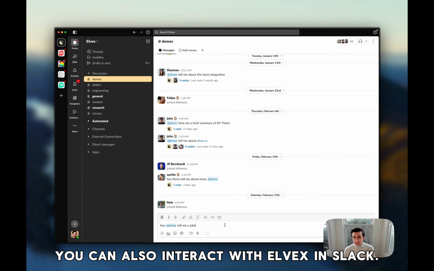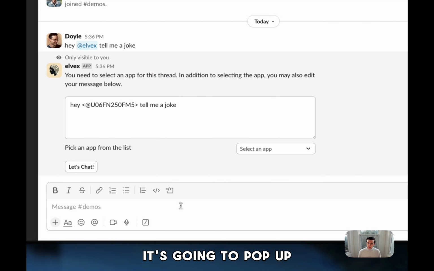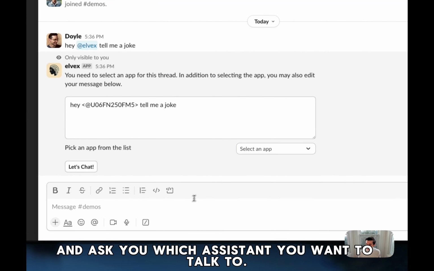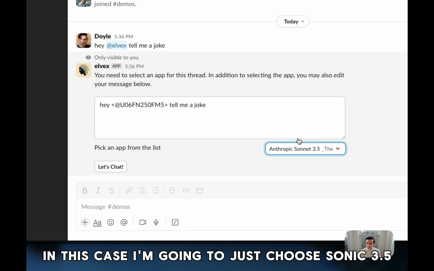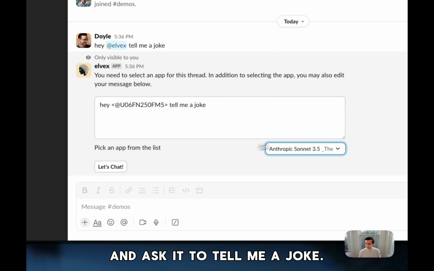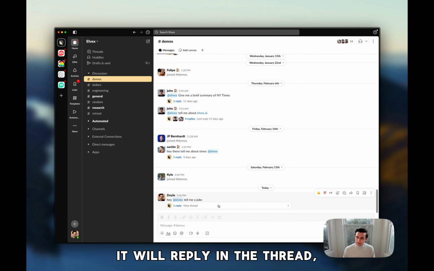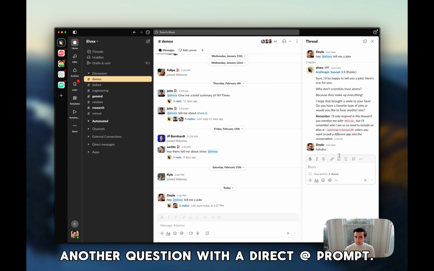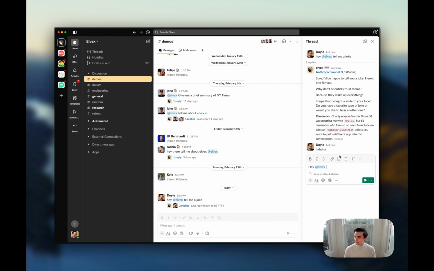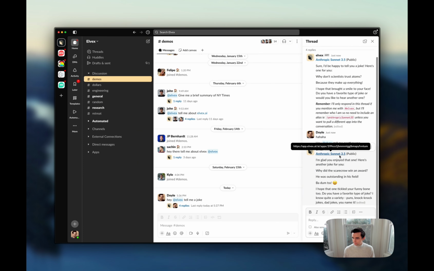You can also interact with Elvex in Slack. Make sure that you tag the bot. It's going to pop up and ask you which assistant you want to talk to. In this case, I'm going to just choose Sonnet 3.5 and ask it to tell me a joke. It will reply in the thread, and it won't reply again until you ask it another question with a direct @ prompt. Let's see what it comes up with.